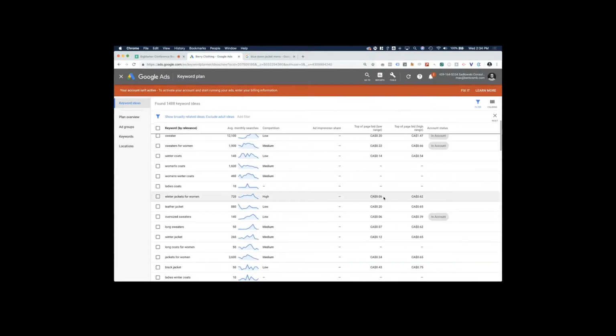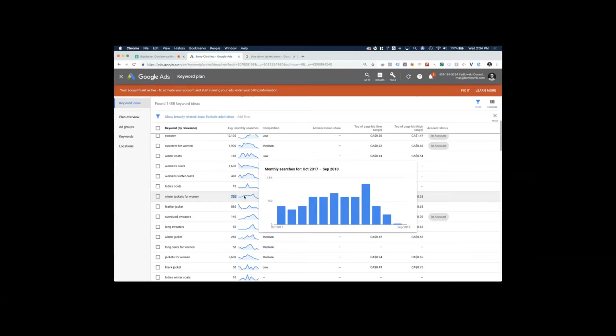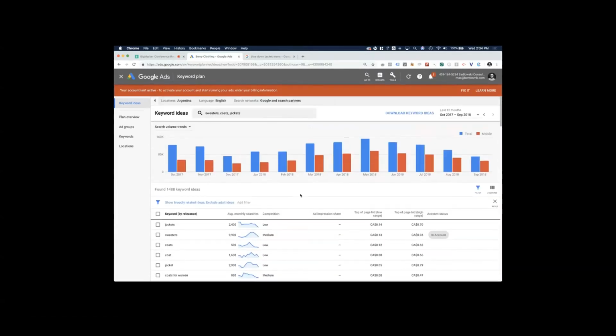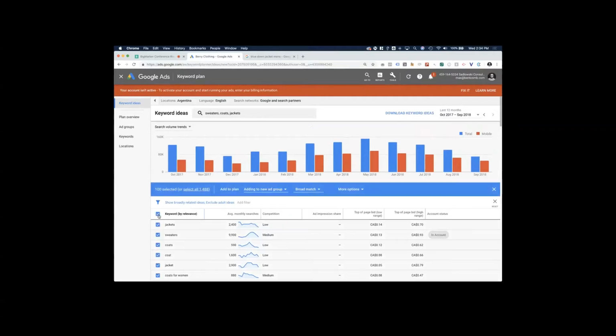Again, some of them are really small, right? 6 cents for a winter jacket for women in that particular area. Not a whole lot of searches, there's only 720, but the curve is good, and it's the opposite because it's cold there in the summer and warm there in the winter. So you can definitely play around with different ideas here and add these all in.